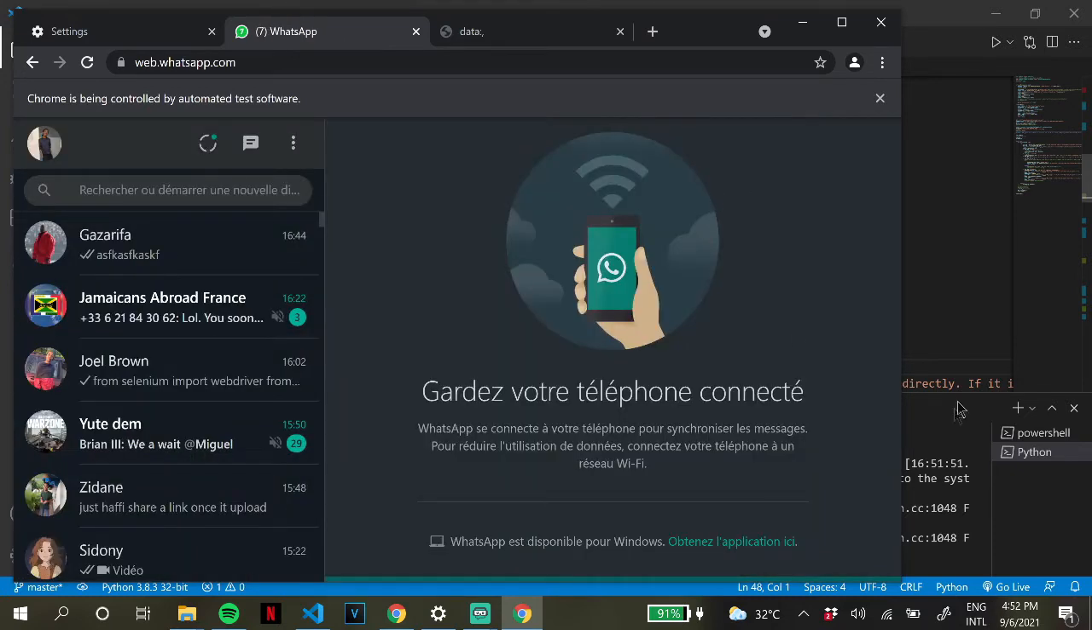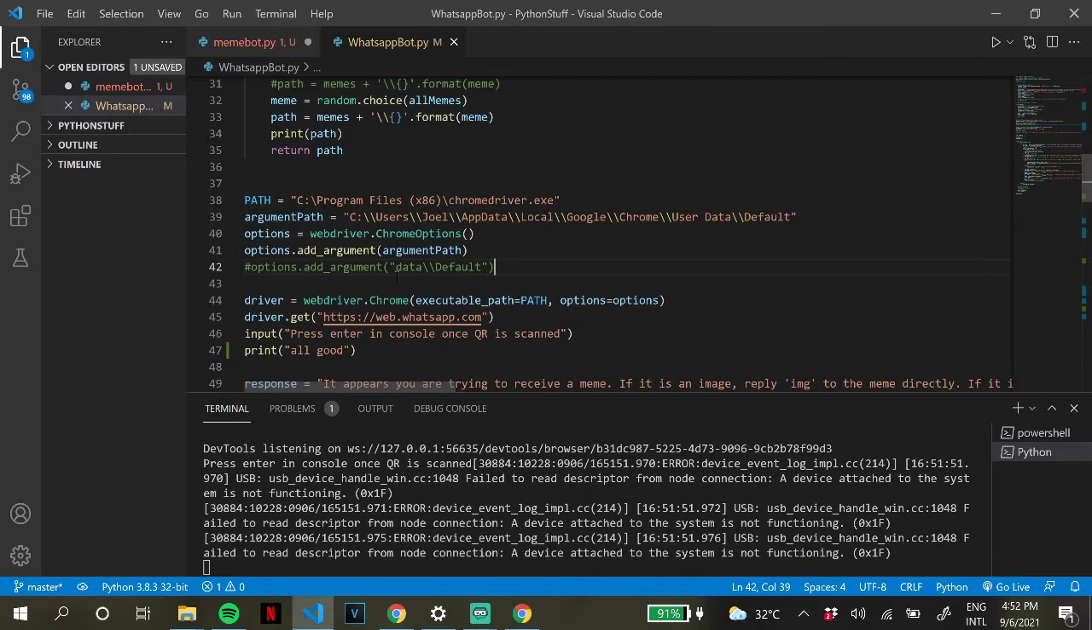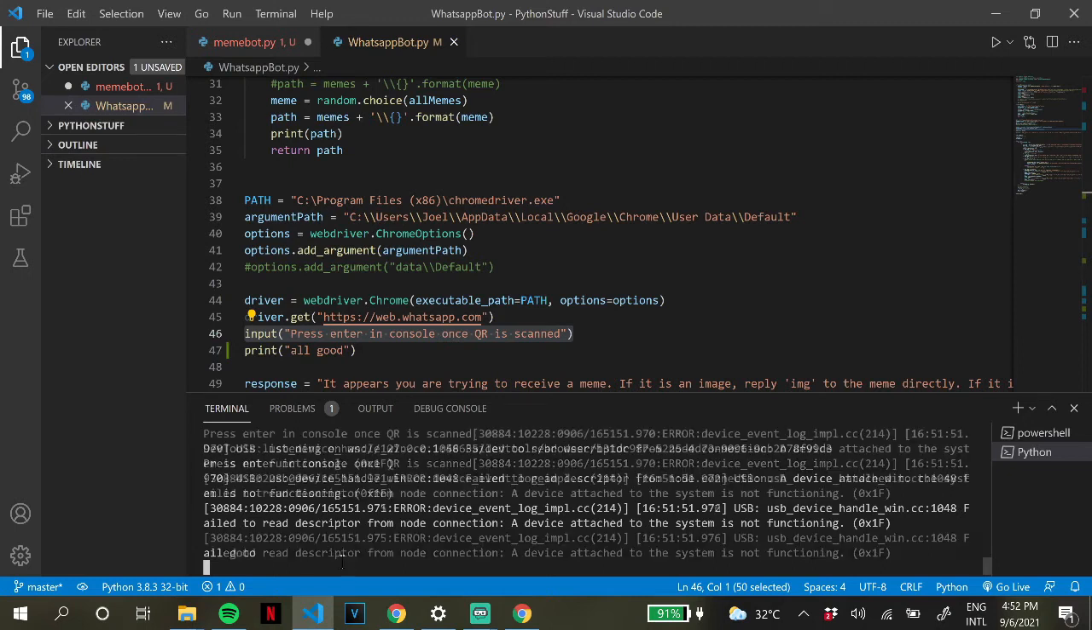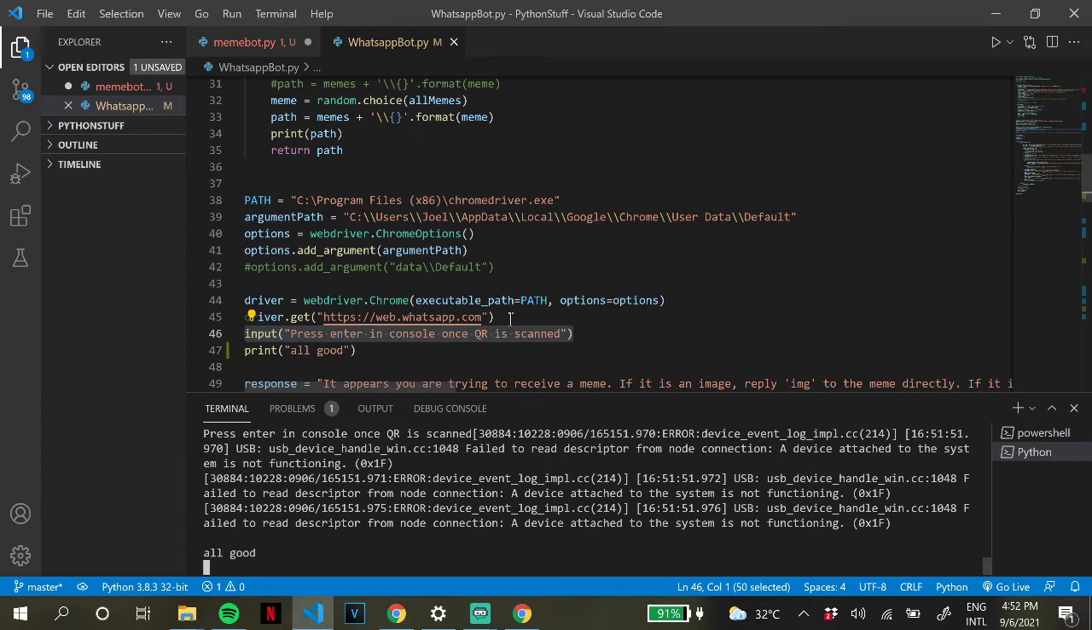So after I do that, I made it say, okay, wait until I scan the QR code. Right now it's printing some things. I honestly don't know why. When I Google this, Stack Overflow said just ignore it, so I'm gonna ignore it. Now it's telling me to press enter because I scanned the QR code. I'm gonna do that. All is good.